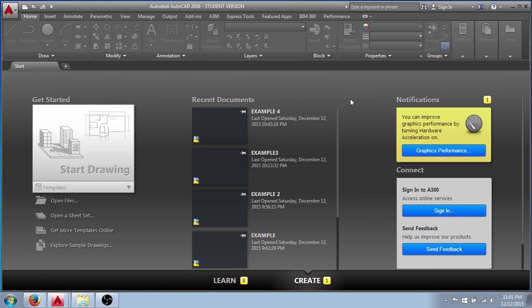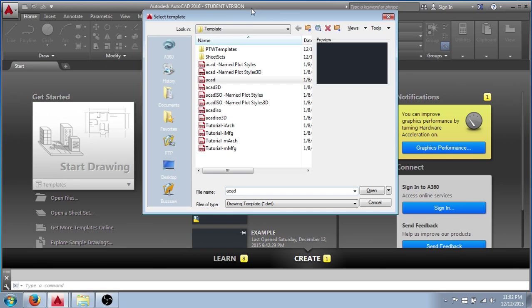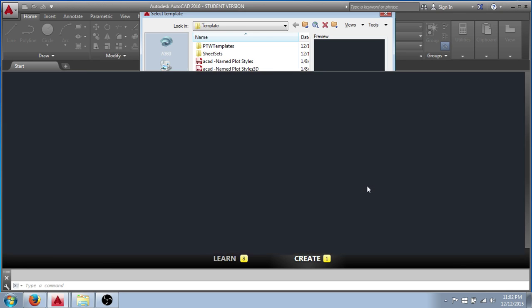Now we're open to the AutoCAD user interface, and you can see that from this area there's several functions that we can do here. What we want to do is start a new AutoCAD drawing, and we'll do that by going to the application menu, which is the red A in the upper left hand corner, and we will select new. If it's the first time you've opened the program, you're going to get this select a template dialog box, and we'll choose the AutoCAD drawing template and we'll click open.